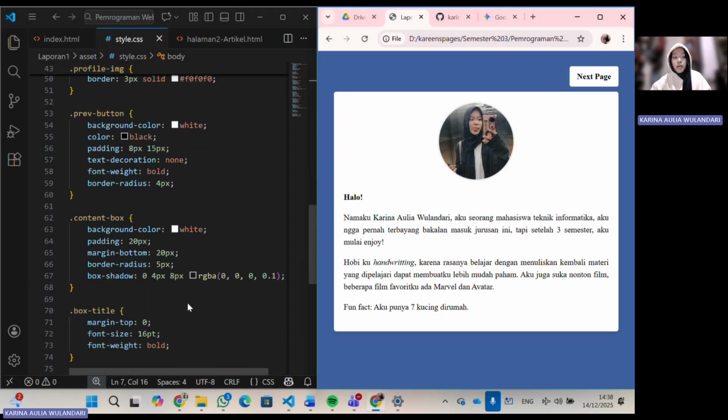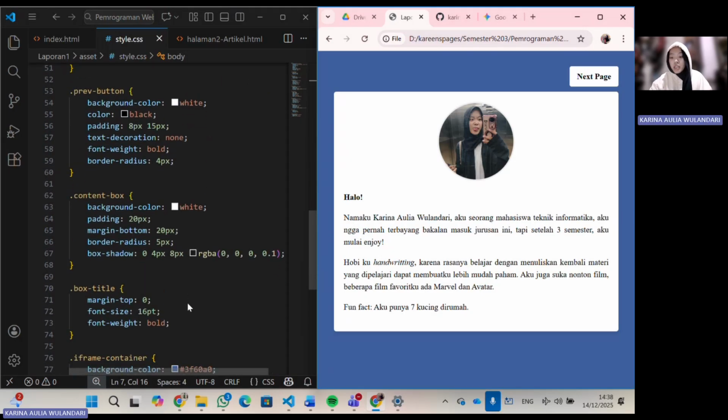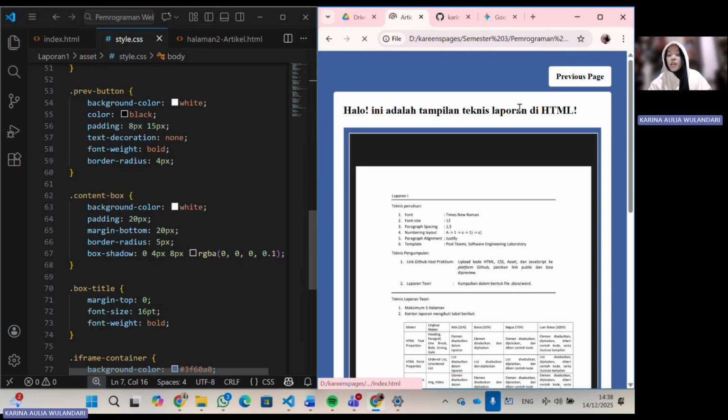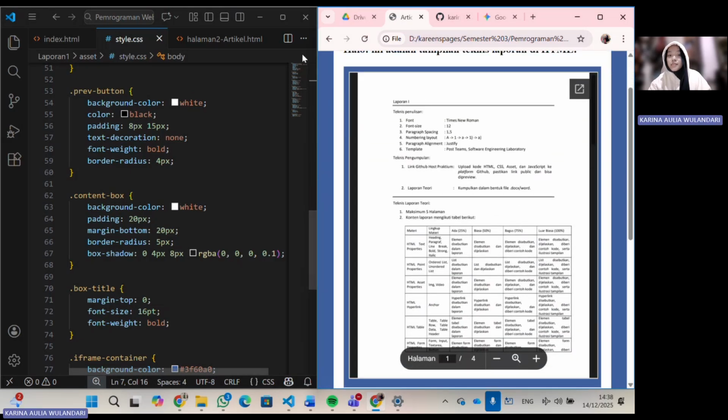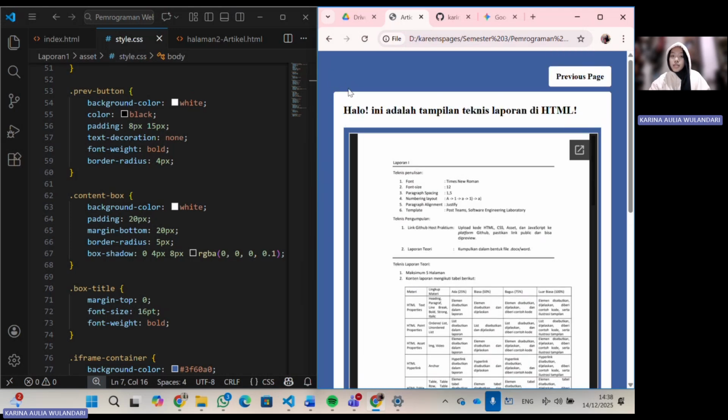And next is content box, which styles the boxes that contain the PDF and video iframes on the second page. Background color is white, and padding adds 20 pixels of inner spacing, and margin adds 20 pixels of outer spacing below each box, and border radius gives the box slightly rounded corners. You can see this. And the box shadow adds a subtle shadow below the box.